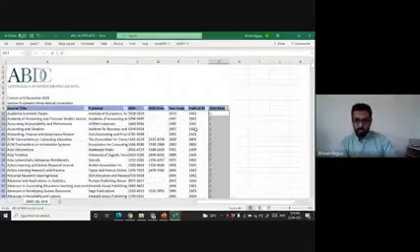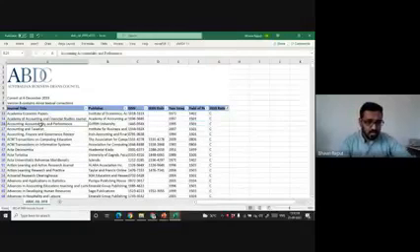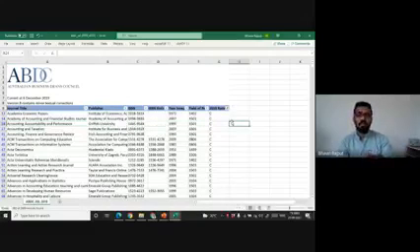See, the code is given. The accounting, accountability, and performance. So the code 1501. So if you search 1501, so the journals, these journals are related with the accounting area.